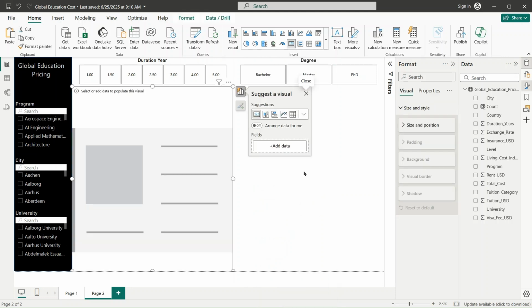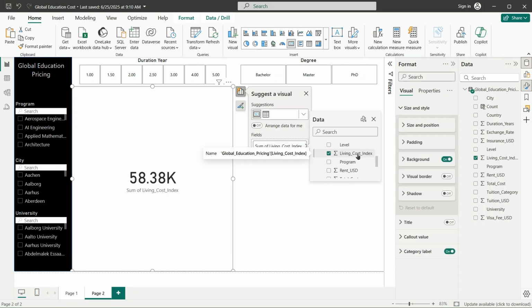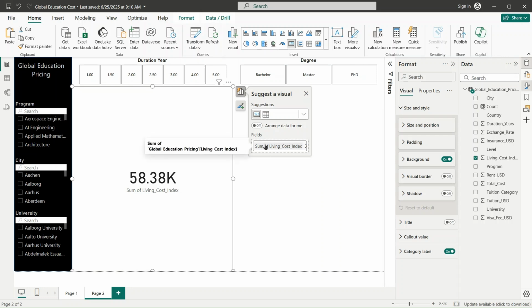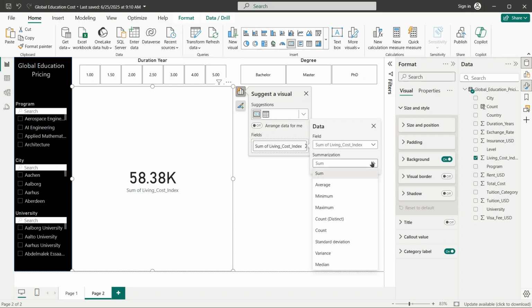So we will click over this card. We will come again. We will be choosing average living cost index. We will click over it. Now it is sum. So how to fix it? We will be clicking over it again. Now we can see that it is here. So we will go again. We have multiple options. We can make it average, maximum, minimum, count, distinct count, standard deviation, variance, median.